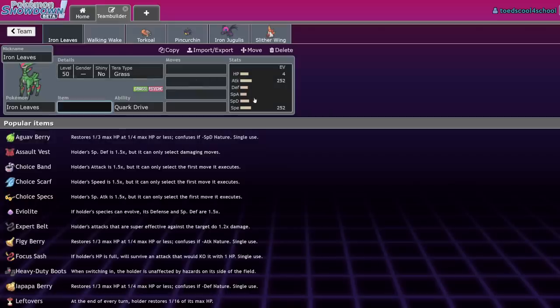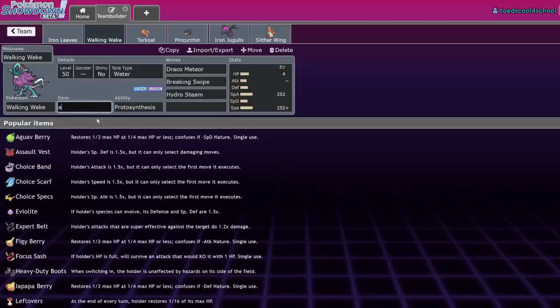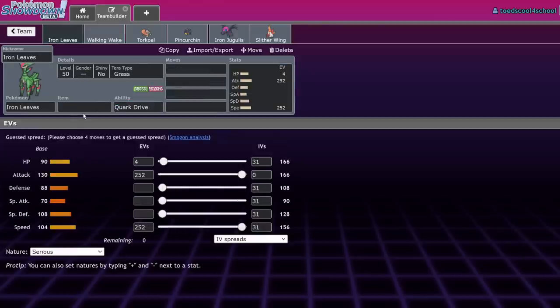But Iron Leaves, the other one, and that's the best thing I can say about it. It's the other one. Just kidding. It's actually pretty good, but I don't want to give too much praise to it because I like Walking Wake so much more. But yeah, Iron Leaves, pretty great stat spread, 90 HP, 130 attack, 88 defense, 70 special attack, 108 special defense, 104 speed. Before I get off track, this is a very fat Pokemon. You could run Assault Vest on this thing. Just want to point that out. Iron Leaves, same thing. Very fat Pokemon on the special side.